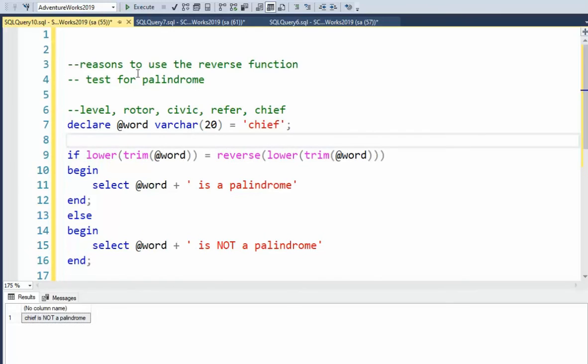One way to use the reverse function in SQL is to test for a palindrome. Notice that I have a set of words here, and we can go through them. For instance, the word level, is that a palindrome or not? Level is. How about civic? Civic is. And how about chief? Is not. And that's how we can use the reverse.